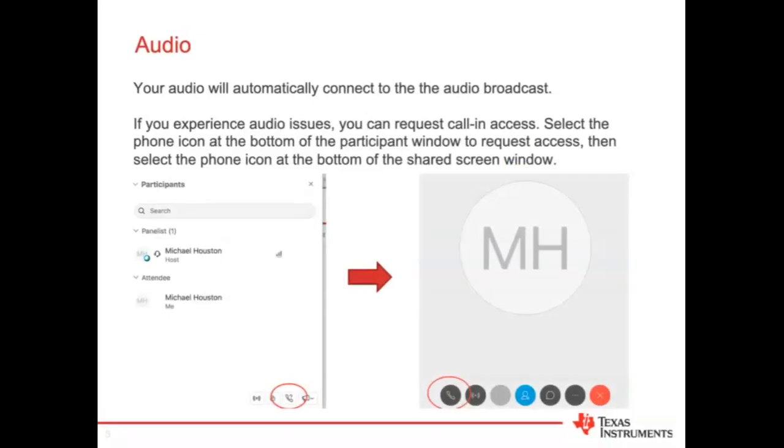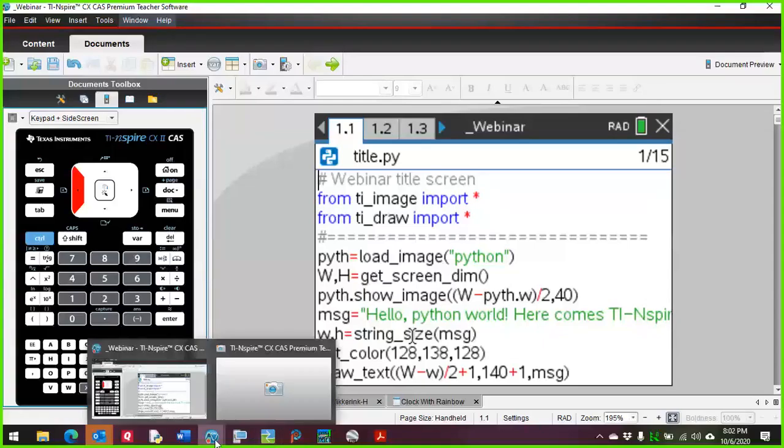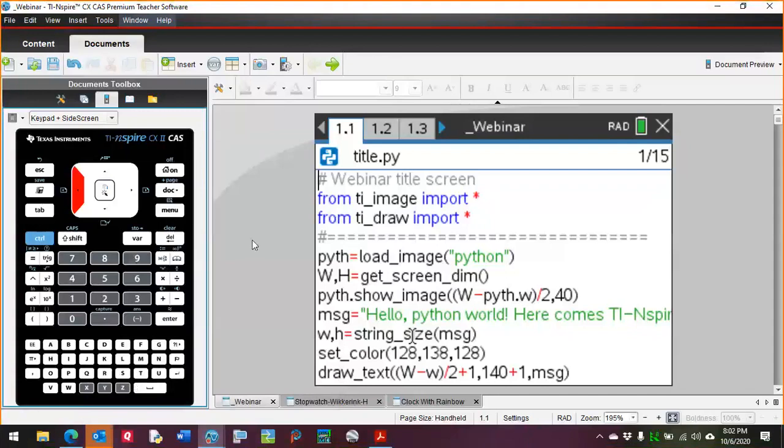John, you're getting control. As a reminder, feel free to share your screen. Thanks, Mike. Everybody can see my TI-Nspire software, I hope? Looks good to me. Okay, thanks.